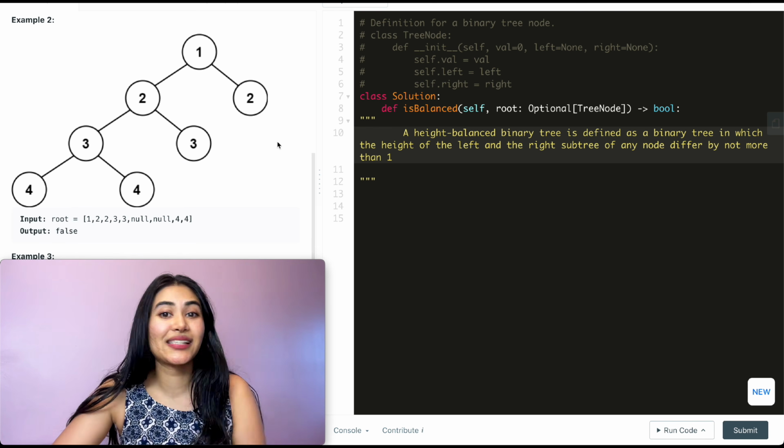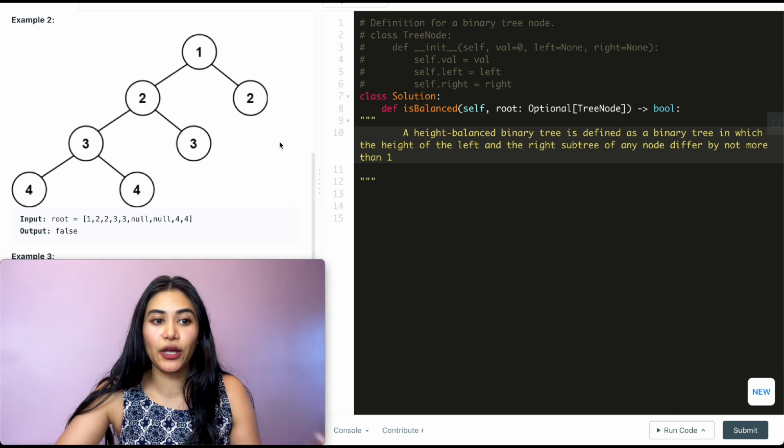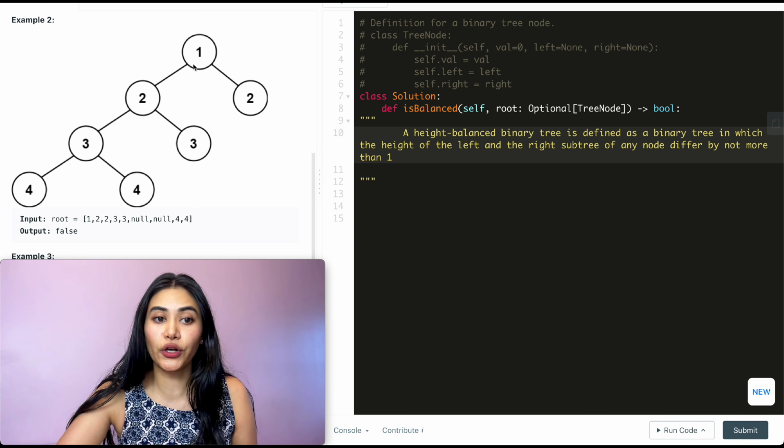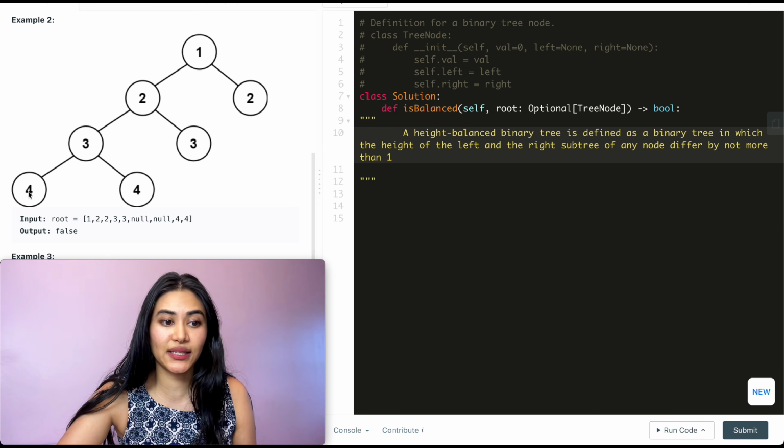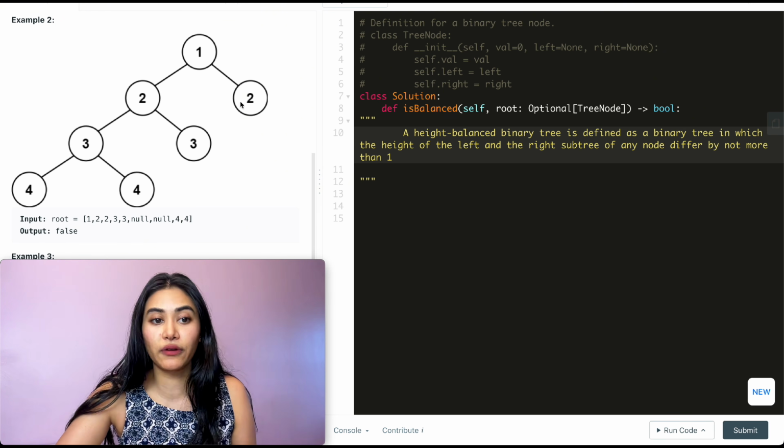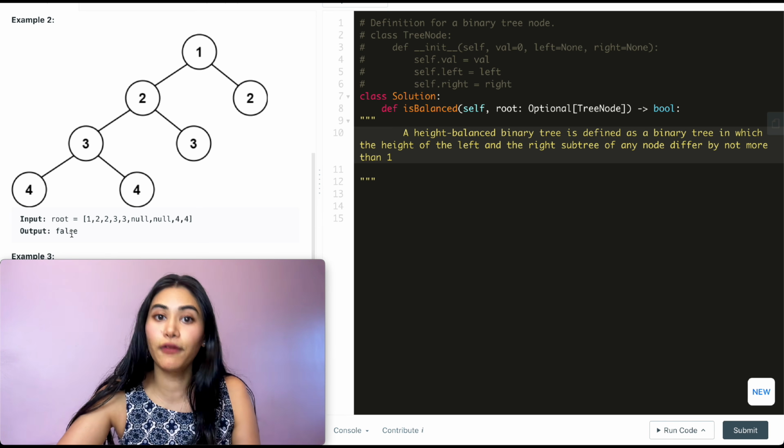Now, example 2, this is not a balanced binary tree, right? Over here, we have a total height of 4 starting from the root node all the way down to this node, or even if we do this path over here, this is a height of 4. And on the right, this is a height of 2. They differ by more than 1, height 2 versus height 4, so we output false.